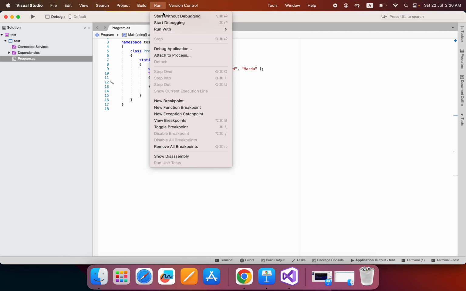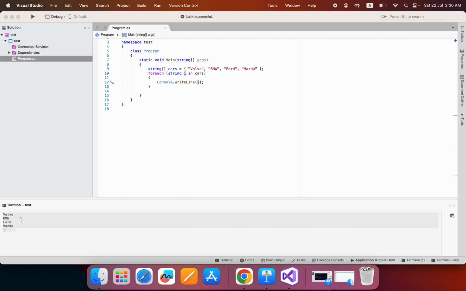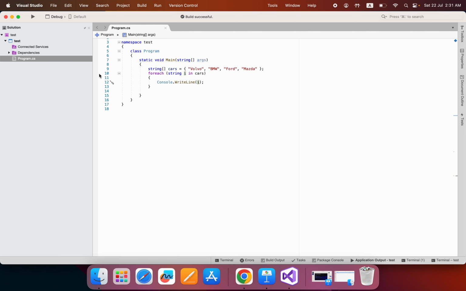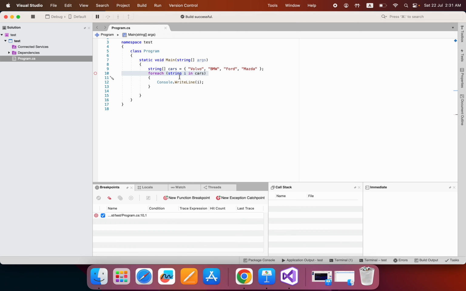So let's try to print it. It will print Volvo, BMW, Ford, Mazda. Try the debugger and you will see exactly what is happening inside the code. If you take the cursor over it, you will see there are 4 strings, 0, 1, 2, 3. Now try to run F10, it will show you.